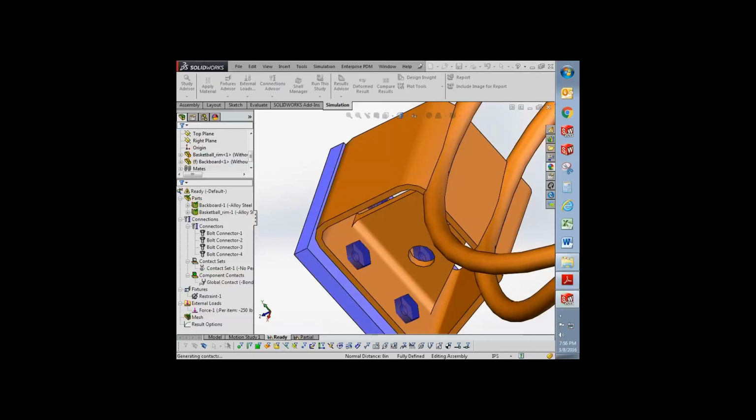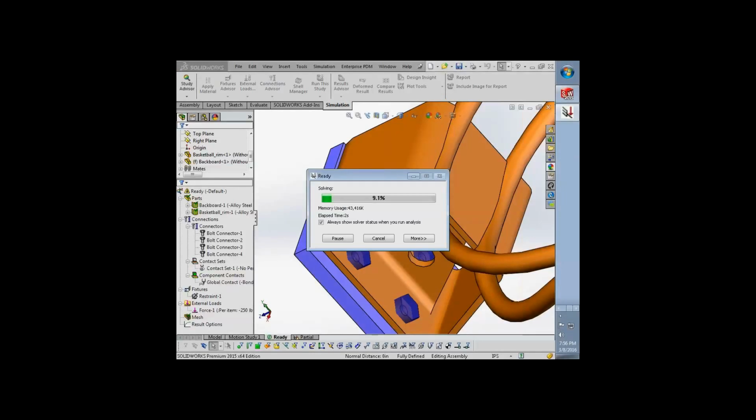and then I'll just talk about the mesh. I didn't talk about that. And a tip for that.